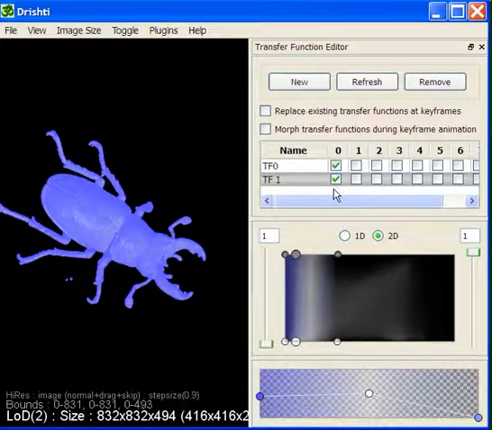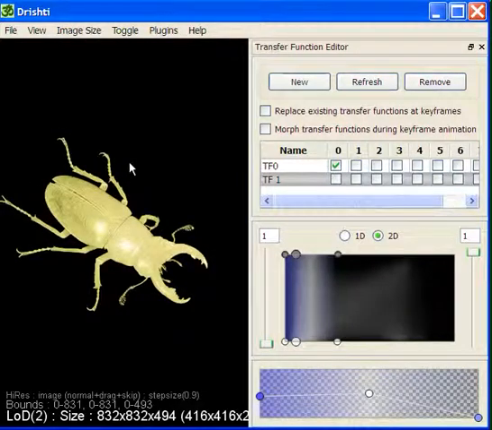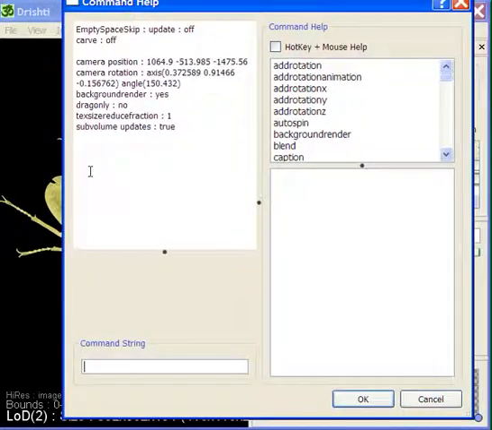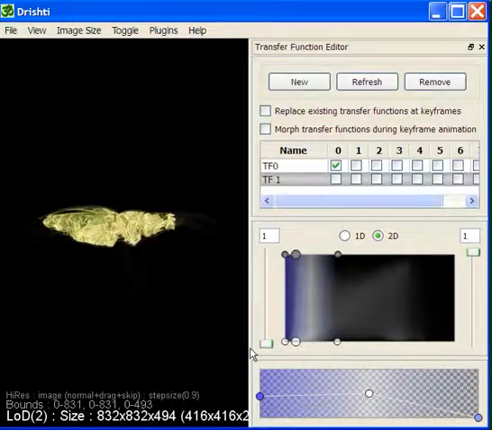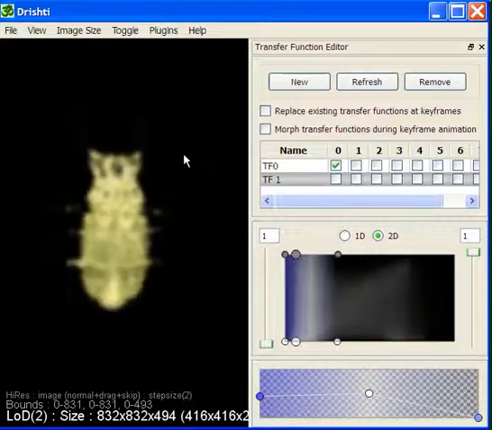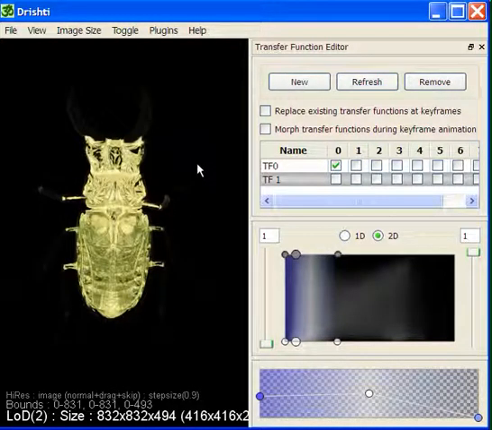Now let me just turn this up and see a city block. So mop, city block, and let's say go 5 voxels deep, and this is what we get. So city block transform is a distance transform, and it will go deep into the surface.